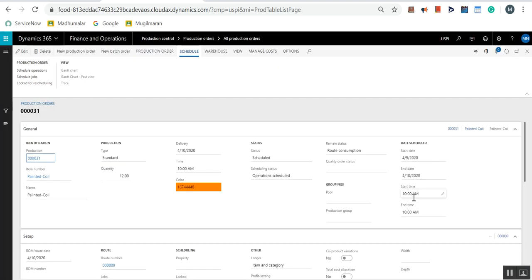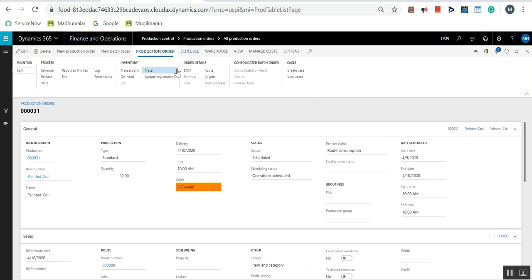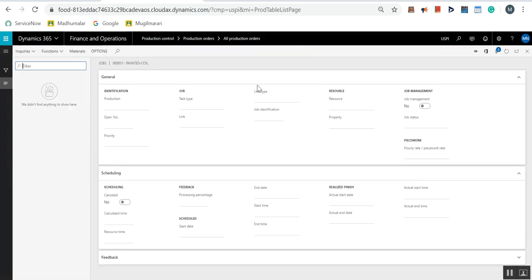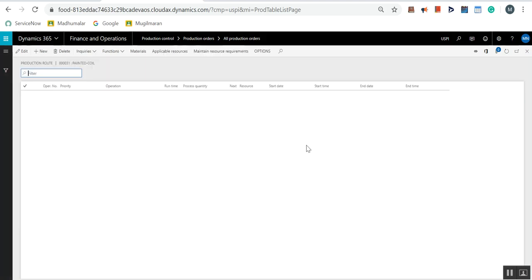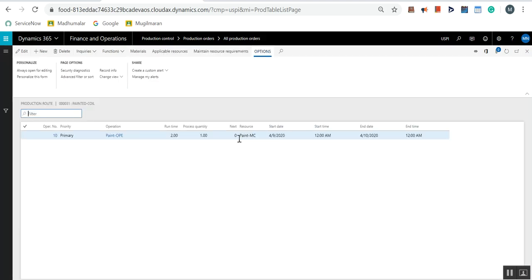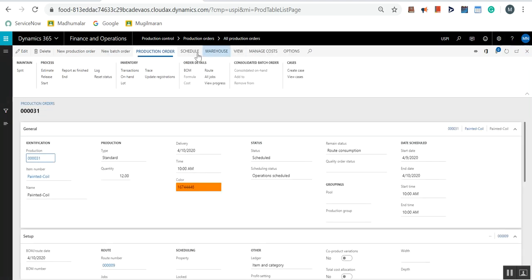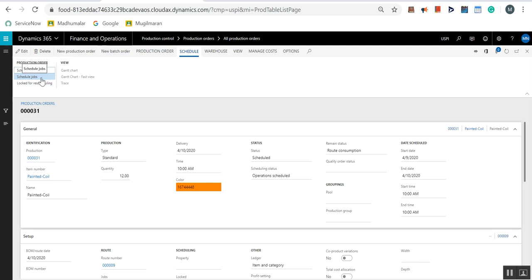When you schedule operation, the system will tell me exactly. Again it says 9 to 10, again 10 a.m. to 10 a.m. Okay. Now when I click all jobs, no jobs are available. But when I go to the route, it says you need to use this particular resource group. Then I again go to the schedule, now I'm running the schedule.